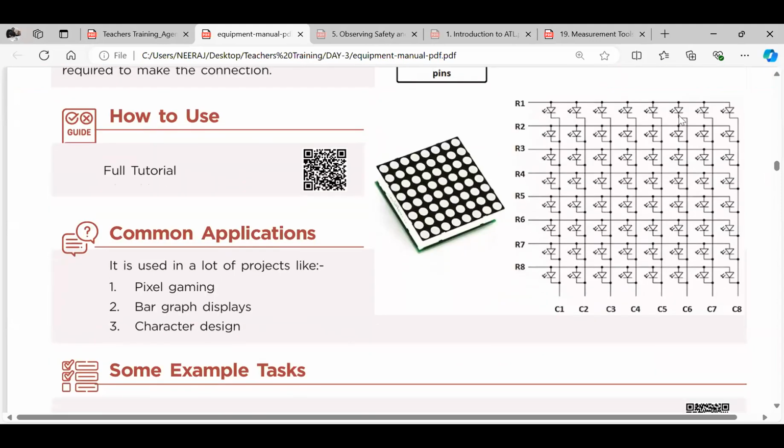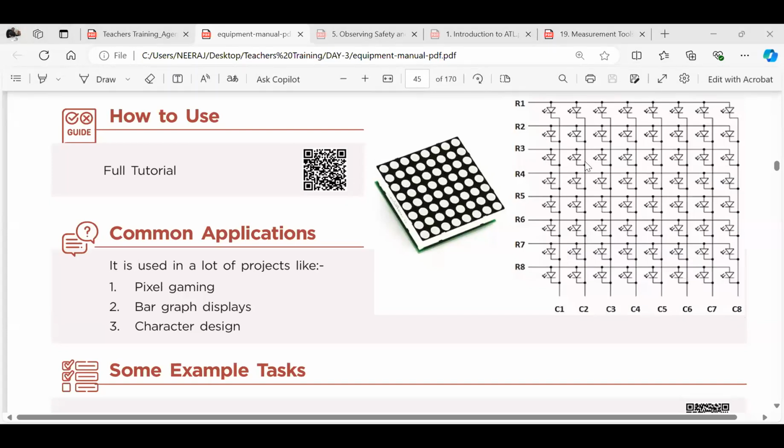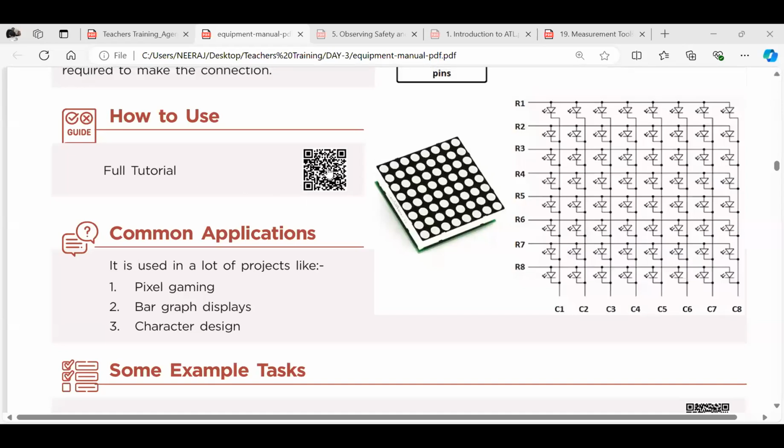This is an internal diagram of the component. There are rows and columns: row 1, row 2, up to row 8, and column 1, column 2, up to column 8. Inside it we have diodes. When you do programming, you specify which LED you want to turn on, or which LED you want to turn off, right? On that basis, you can create any number like 1, 2, 3, 4, 5, 6, any number you can find.